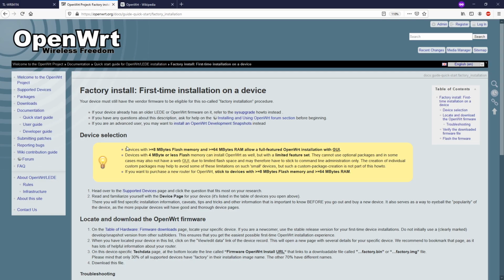If you are planning to buy a new router to install OpenWRT, it is advised to look for devices with more than 8 MB of flash memory and more than 64 MB of RAM to allow the full features of OpenWRT installation with GUI. Devices with 4 MB or less flash memory can still install OpenWRT, but the features are limited, and in some cases there is no web GUI due to limited flash space, and you will have to stick to the command line only. I will put the device selection guide in the video description, just in case you need it.